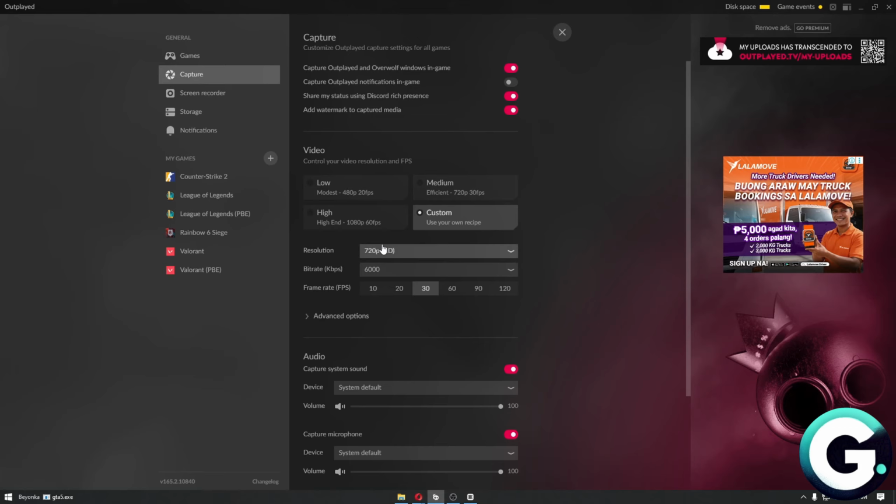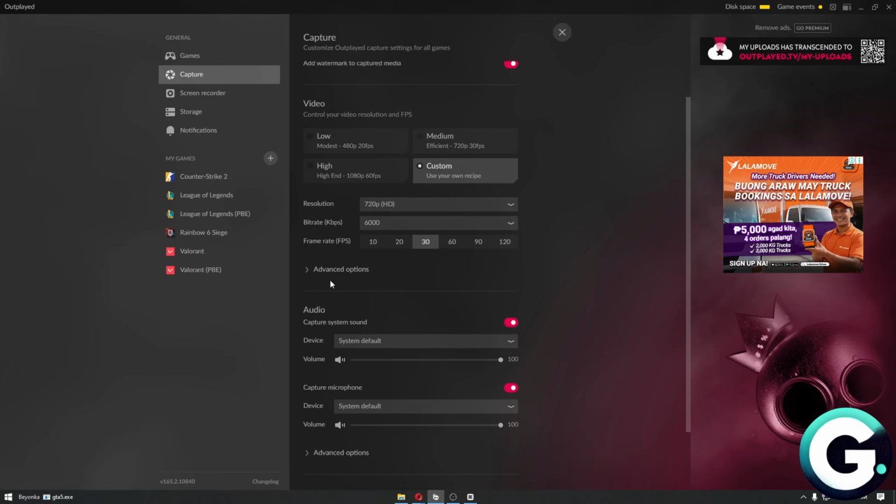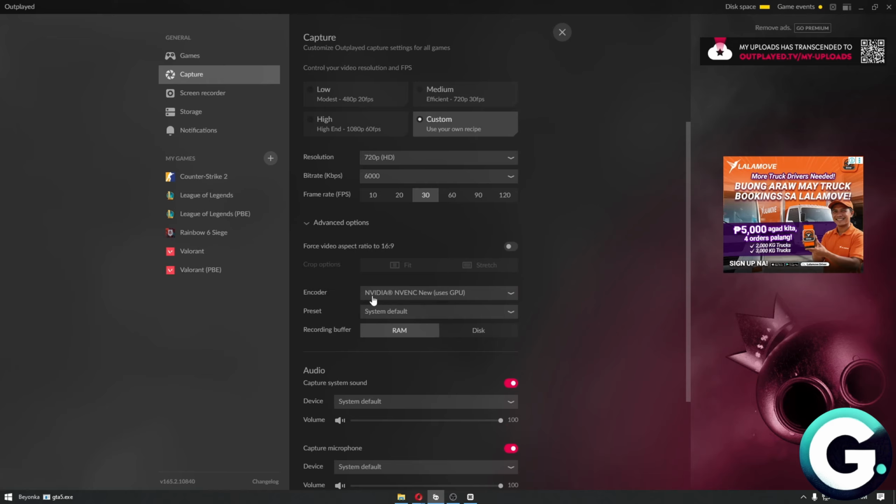to modify. Now in here, you can just customize this to whatever you want to. If you want to record something like 1080p, 4K, 2K, it doesn't really matter. You then want to choose your bitrate and frame rate on this setting. Click on the advanced option, and below this option, you will see the crop options grayed out. To enable this specific option, just click on the force video aspect ratio to 16:9.